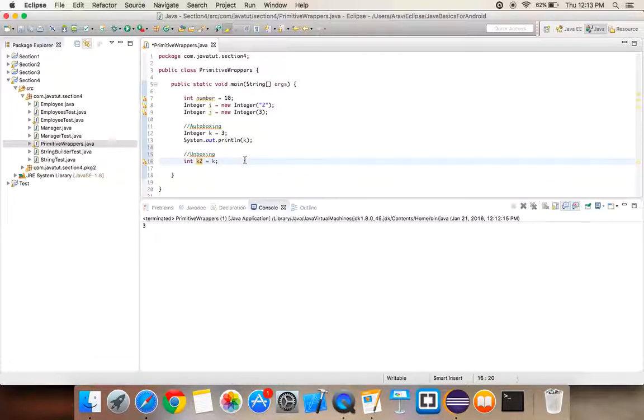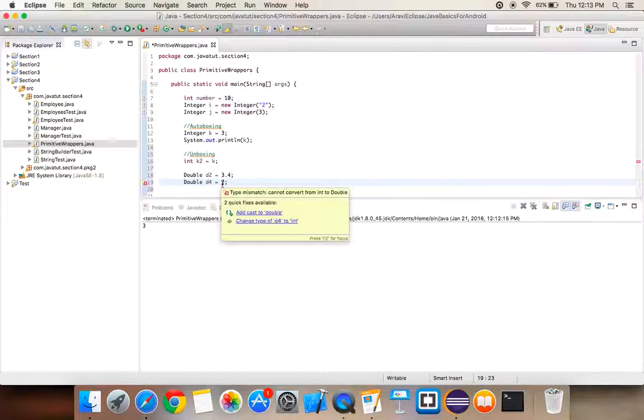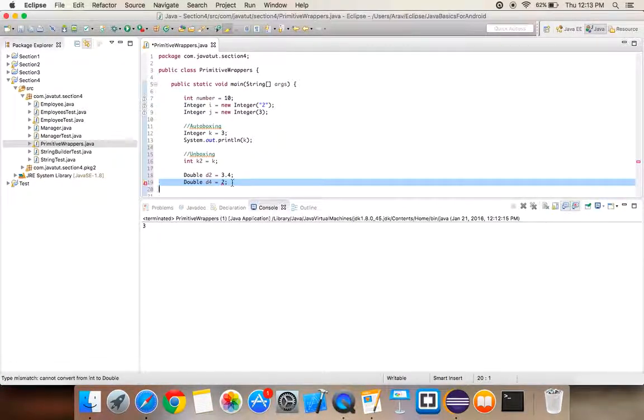So this autoboxing and unboxing will come in really handy when we have to convert between primitives and wrapper types. Just like Integer, we have other ones too. So you can say Double d2 equals 3.4. That's perfectly fine, right? You cannot do Double d4 equals 3 or 2. It will say you cannot convert, right? The type will have to match.